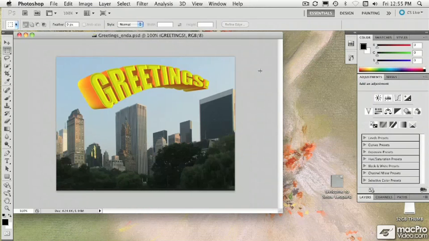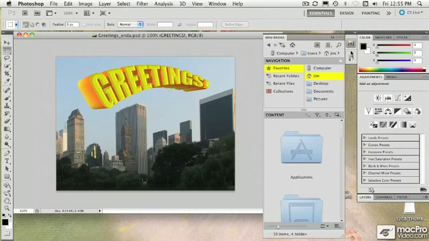To introduce you to some of the new features in Photoshop CS5, we're going to go ahead and build this postcard. In the first tutorial, we're going to clean up the photographic background, and in the second, we'll build this 3D text. Let's get started by opening our original image through the new Mini Bridge panel.